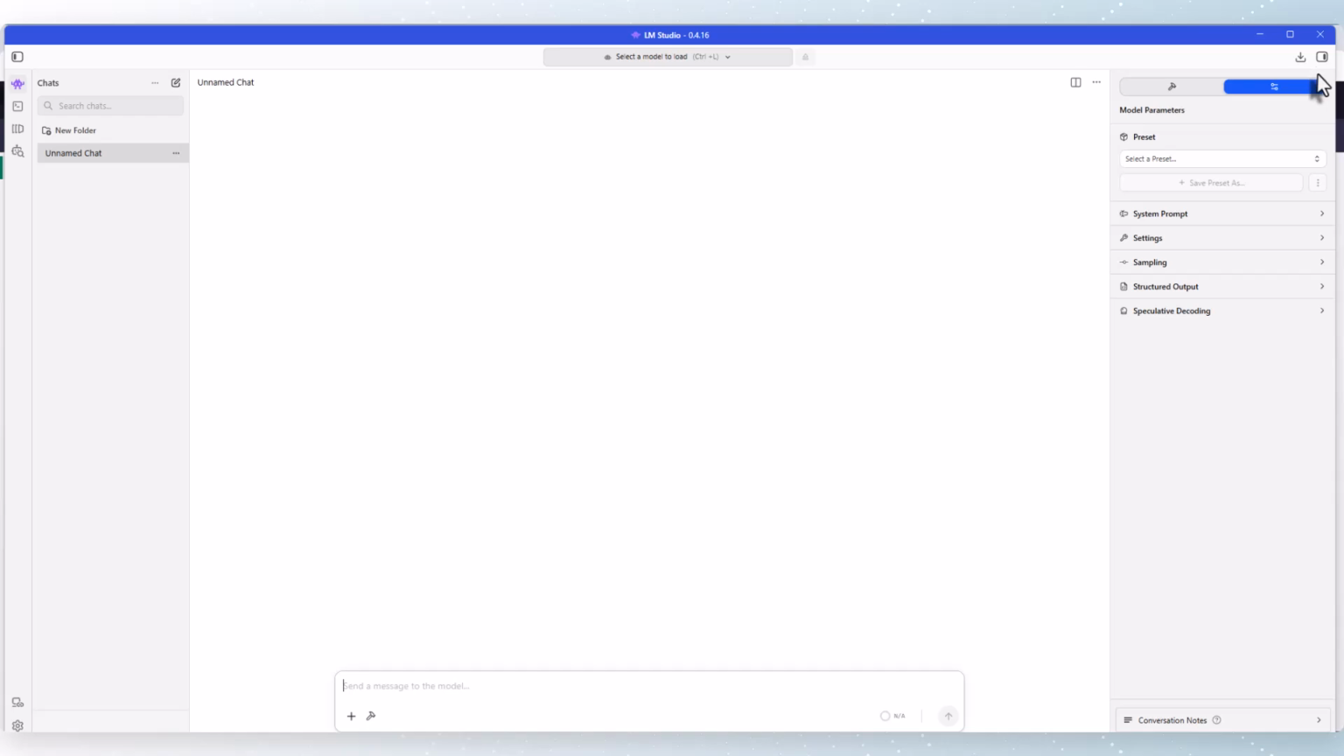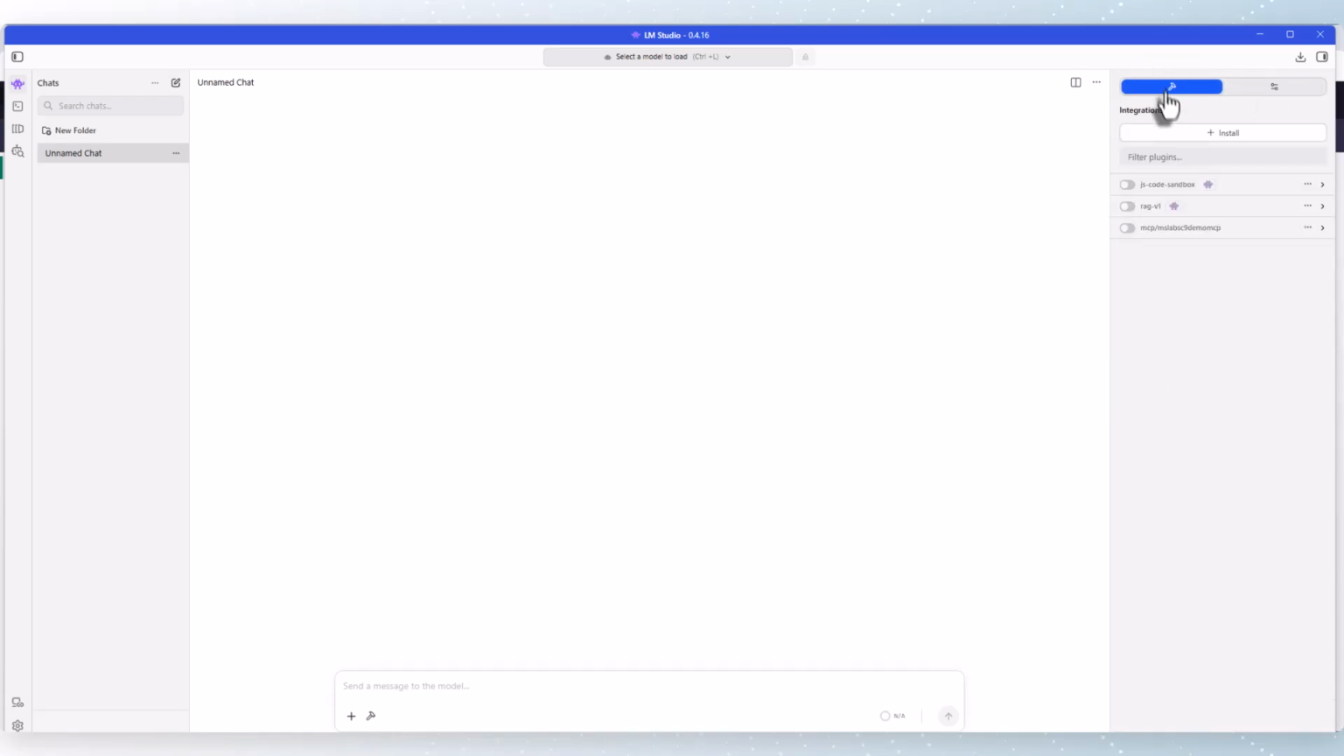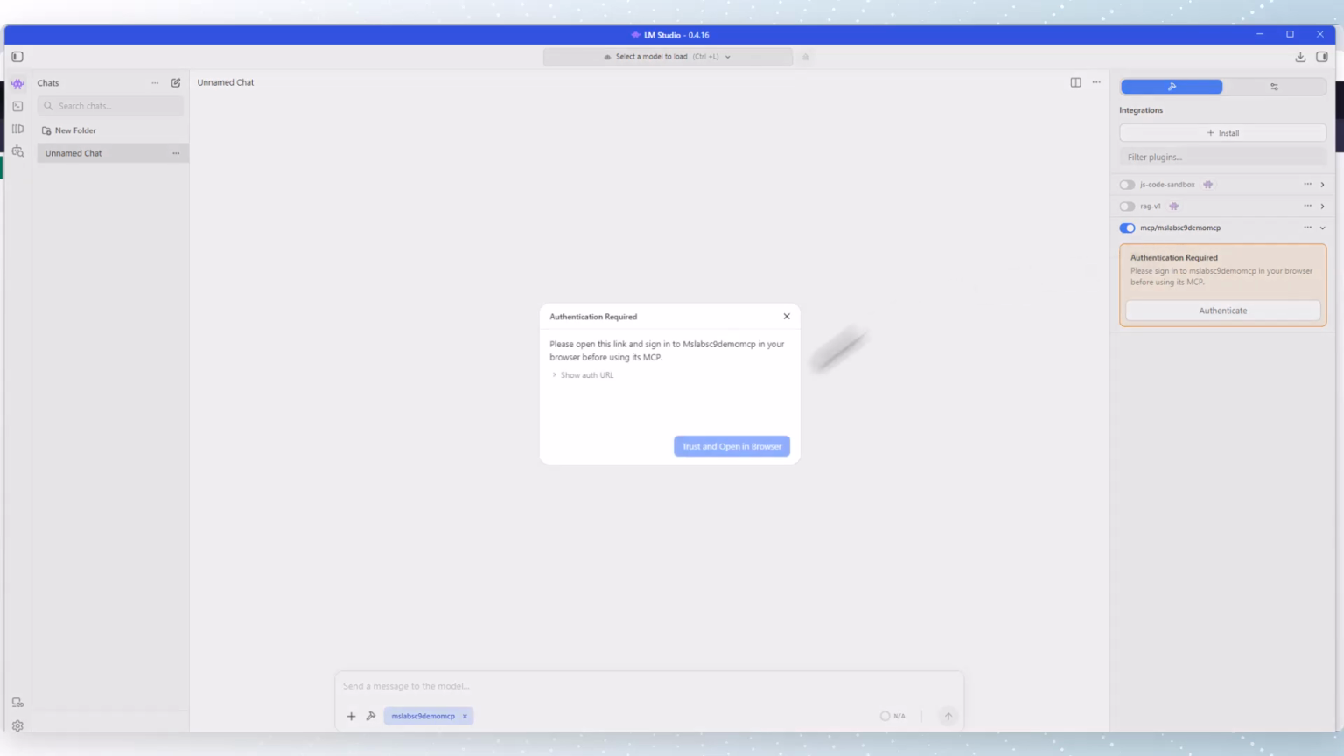And in that sidebar to the right, when I do a new chat, you'll notice that there's a configuration for different things about the models. I'm not going to worry about that. But there's the integrations. And when we get to the integrations, we should have our MCP that we had set up. And we're going to flip this on. Now, we flip this on. It's going to initialize. And it's got to get to our trust and open our browser.